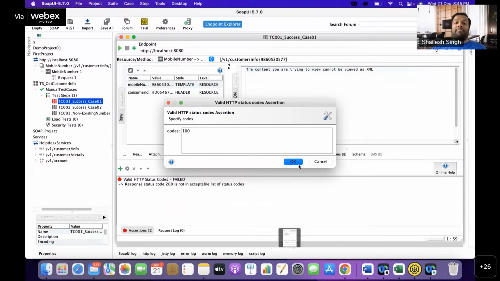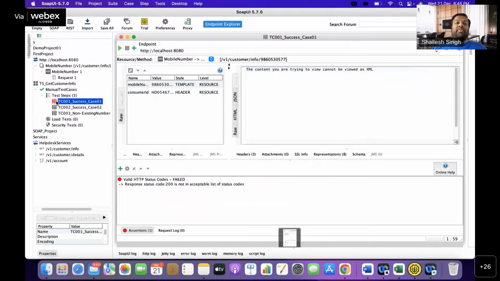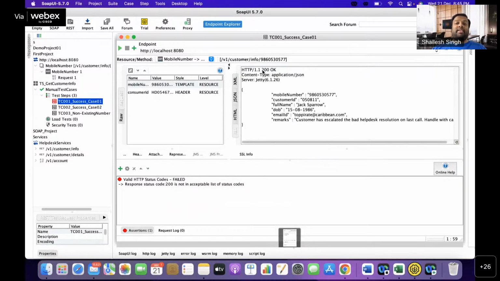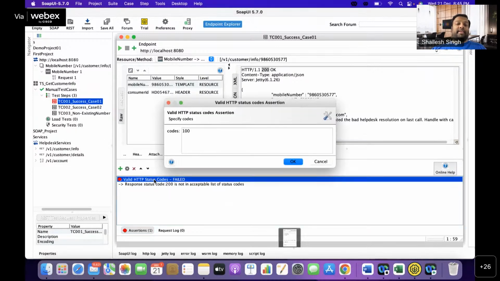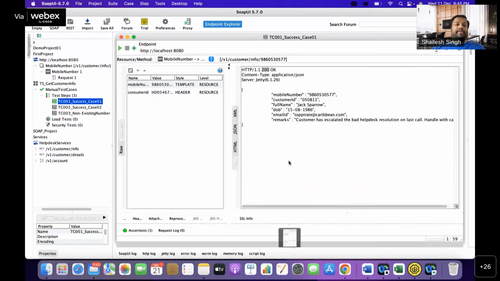Suppose it is 100. I provided 100. See, the test case failed because what we received was 200, right? The color became red. Red means failed. So let's fix it. Our expected value was 200, so we will mention 200. See, the status changed to green, right?